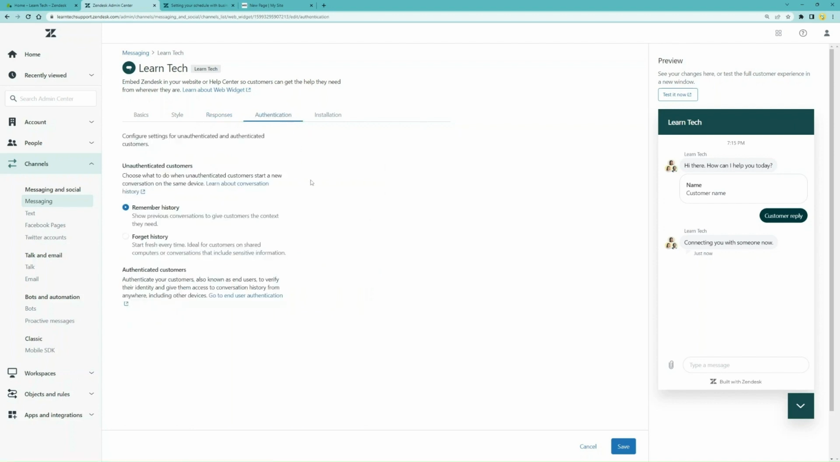Authentication. By default, remember history is checked. This means if a visitor comes to your site, starts a chat, leaves and comes back, the chat will pick up from where they left off, rather than starting over as if they're a new visitor. Today, we will change to forget history so that we can test our bot a little bit better.